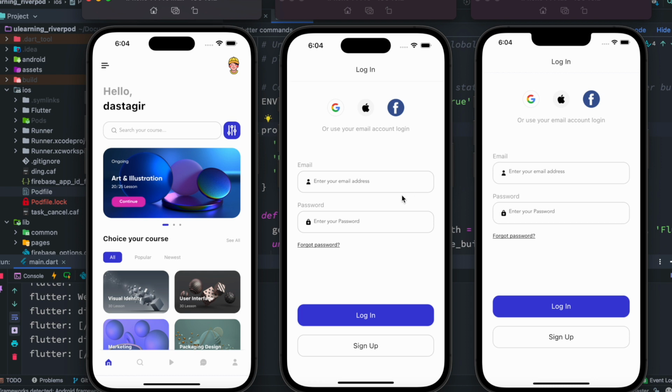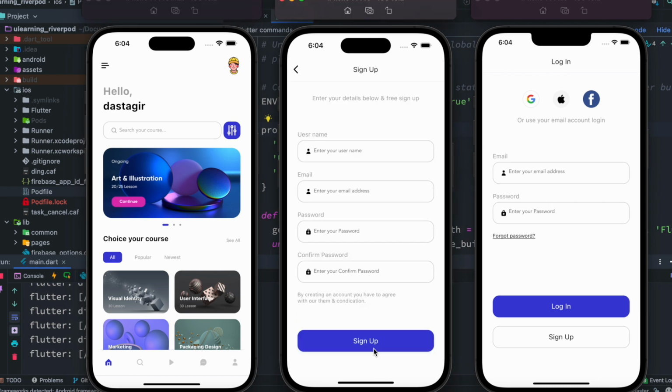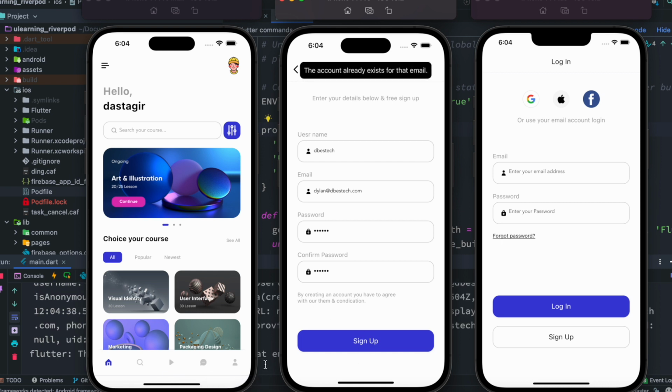Now I don't have an account for Riverpod, so I'm going to go ahead and sign up over here. First, I'm going to use the username Debes Tech, and then the email address, dylan@debestech.com, and for the password I'll keep it just simple, and I'm going to sign up over here, and let's see. Okay, we see that we have a response and it says that the user account already exists.